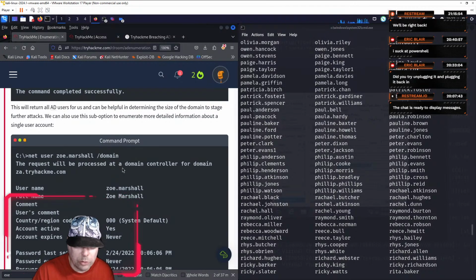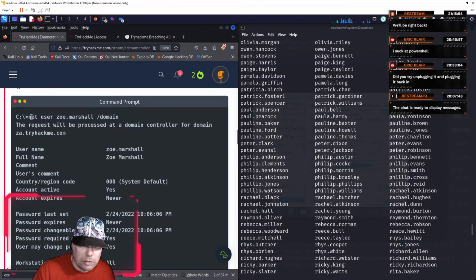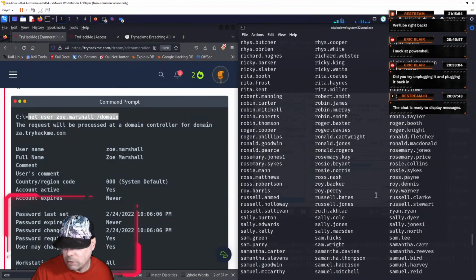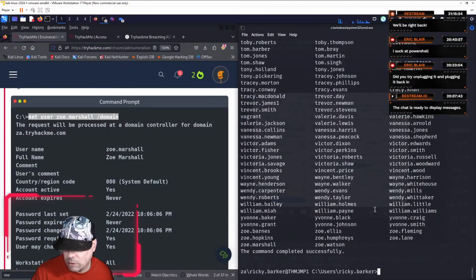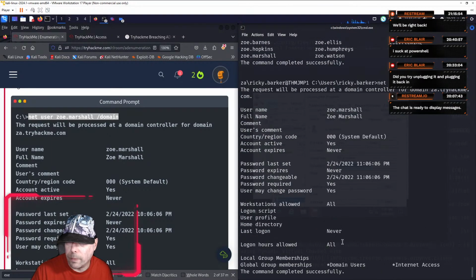This will return all AD users for us and can be helpful in determining the size of the domain to stage further attacks. We can also use this subdomain to enumerate more detailed information about a single user account. Okay, net user Zoe Marshall /domain. That's a fun name. Zoe Marshall. Cool.